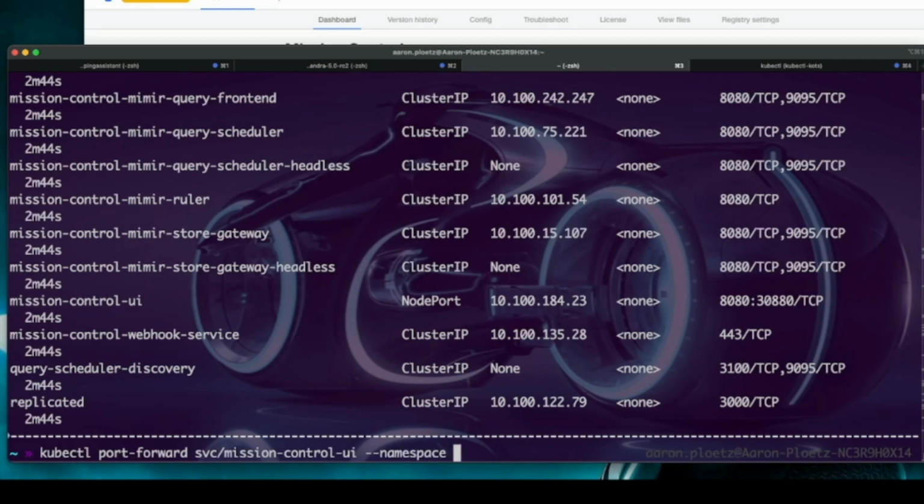namespace, mission-control. I better spell it right. We'll expose it on 8080. So let's do that.